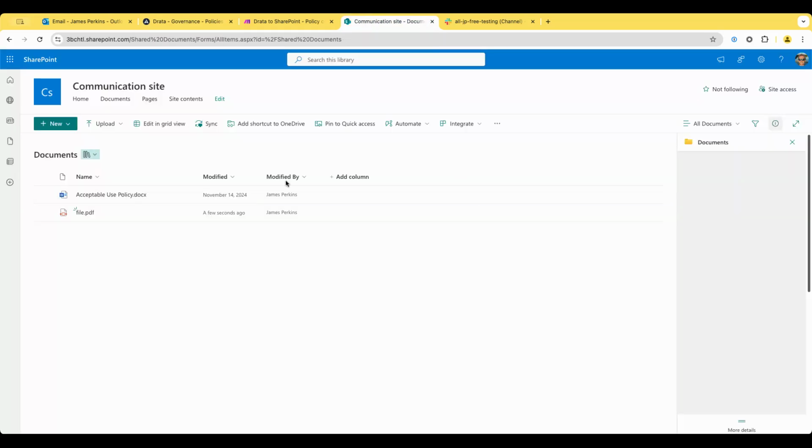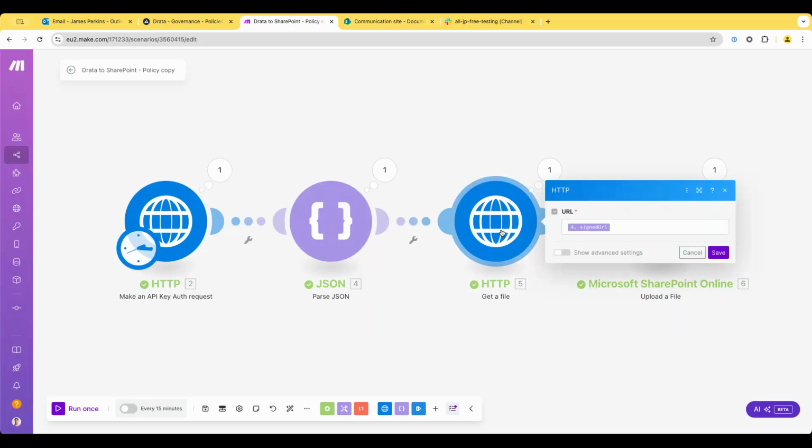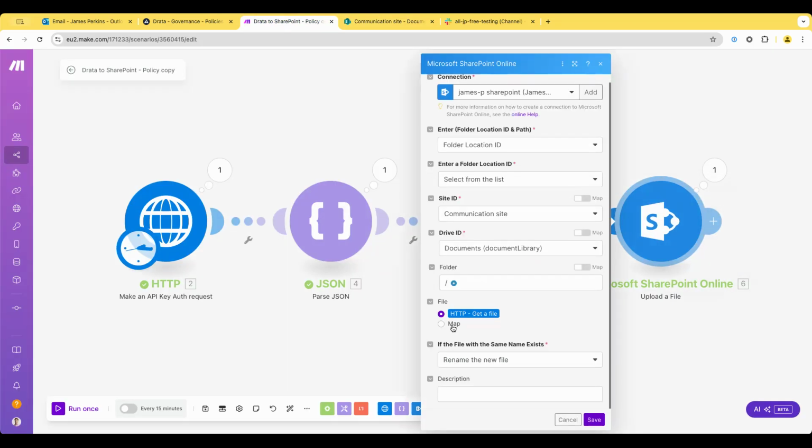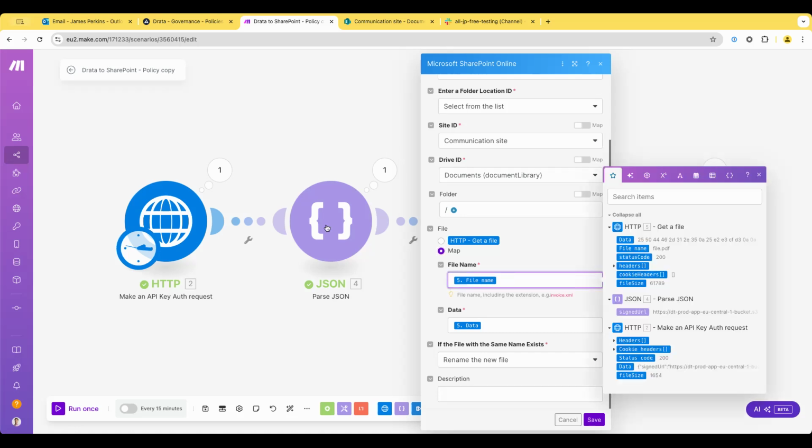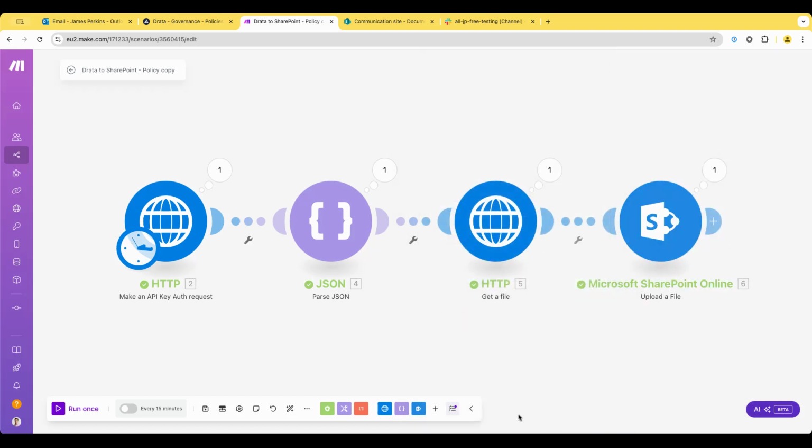Now you can see here, this is just named file.pdf. That's just because that's the way the file is outputted out of Drata. But what we can do, when we upload it, is we could have mapped this, and then we could have modified the file name there. So we can do some extra API calls to make sure we've got the correct file name when we post it. But this is just a quick sample on how to copy policies from Drata into SharePoint using make.com.